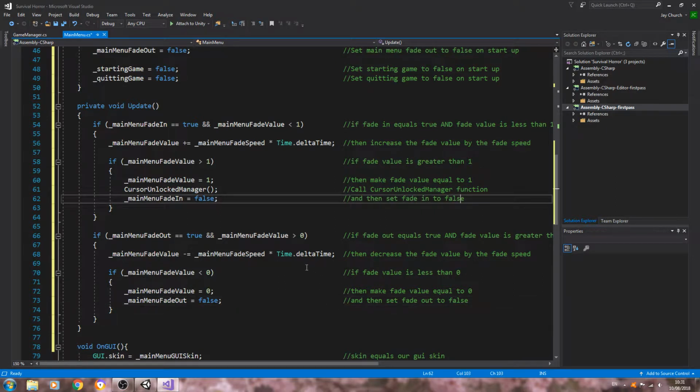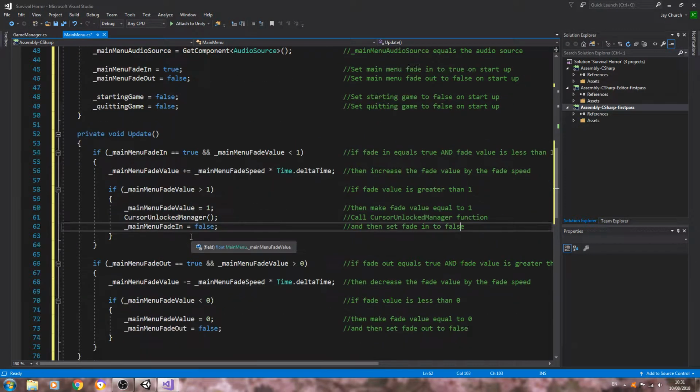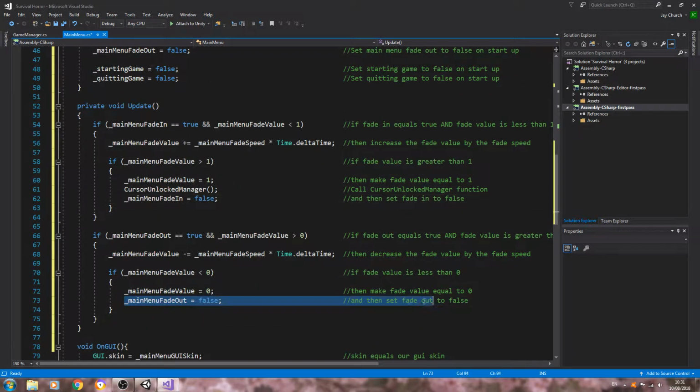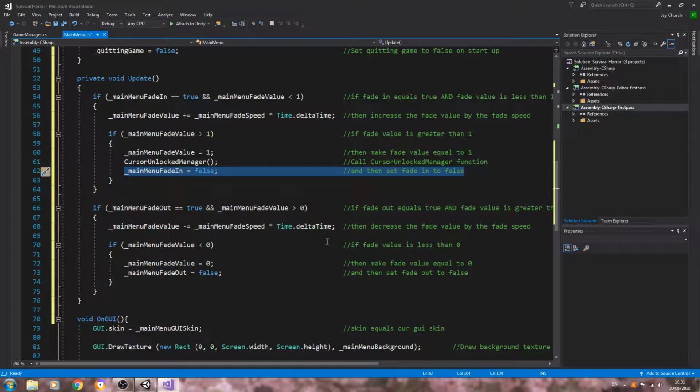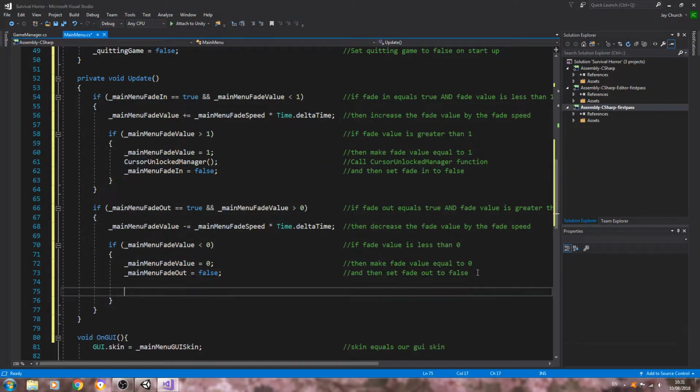I'll just fix those typos. So don't worry about setting these values to true again. We're going to do that via the OnGUI later. So with that in place, let's see, we can get a bit more code in place.